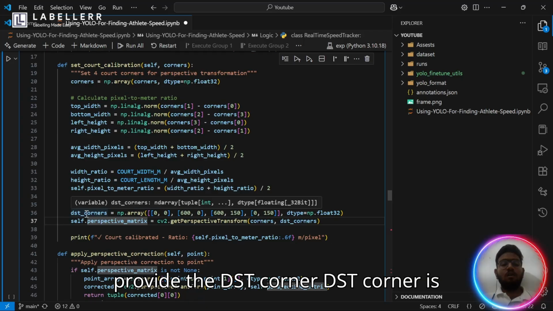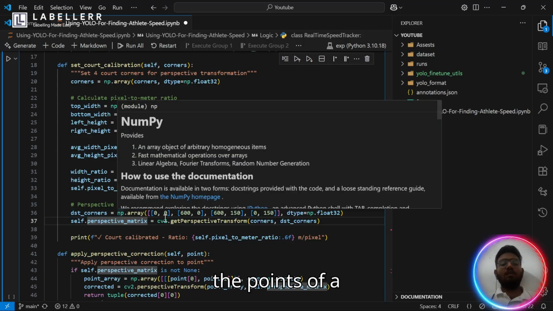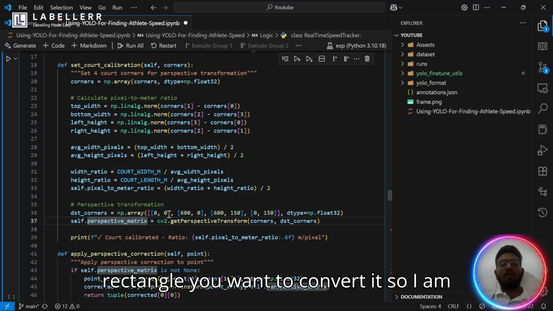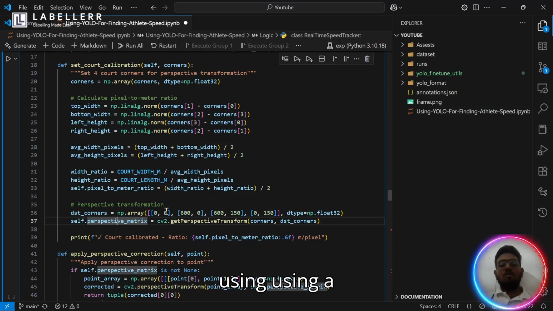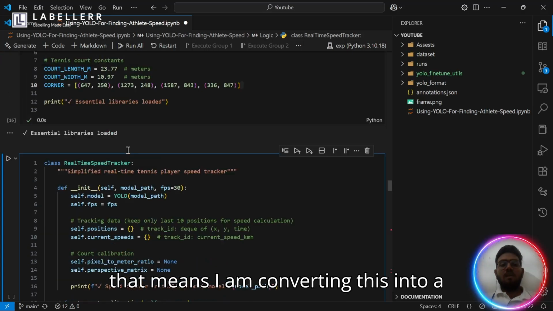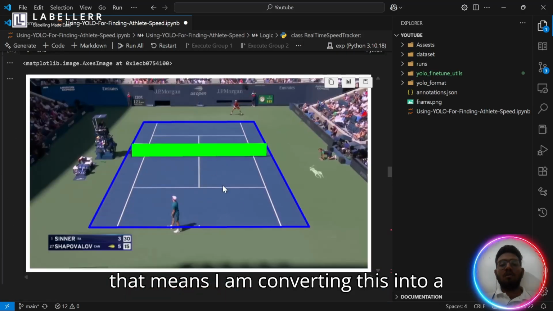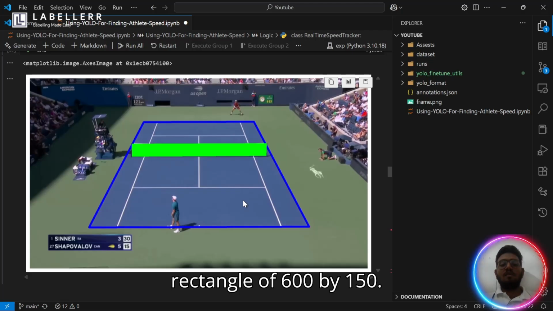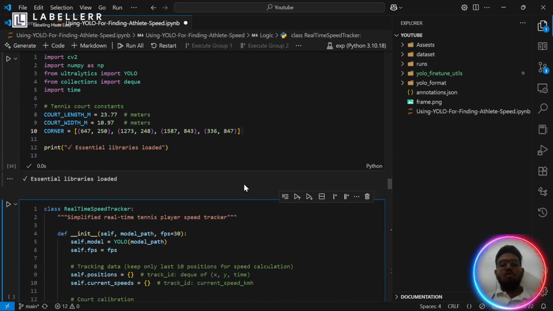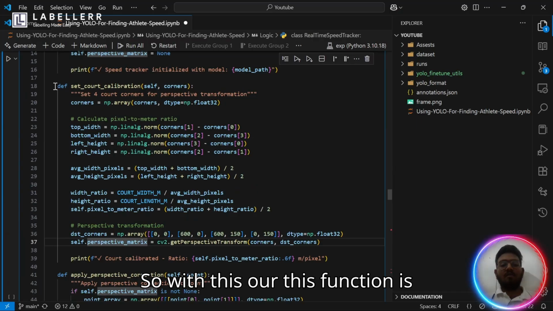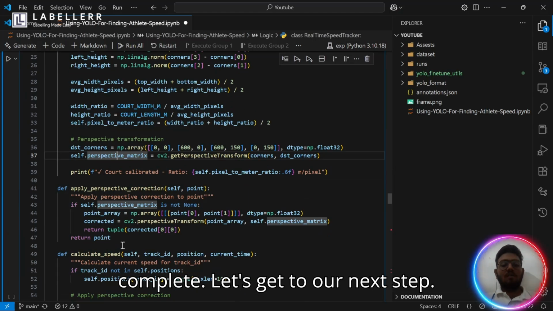You also have to provide the DST corner. DST corner is the points of the rectangle you want to convert it to. So I am using a rectangle with length 600 pixels and breadth 150 pixels. That means I'm converting this into a rectangle of 600 by 150. So with this, this function is complete. Let's get to our next step.